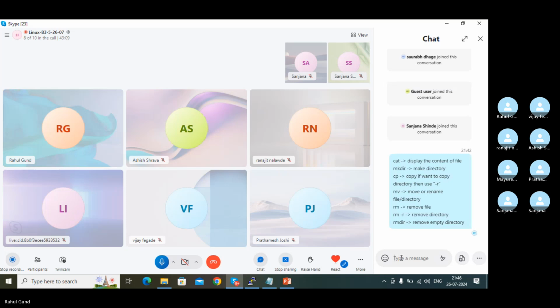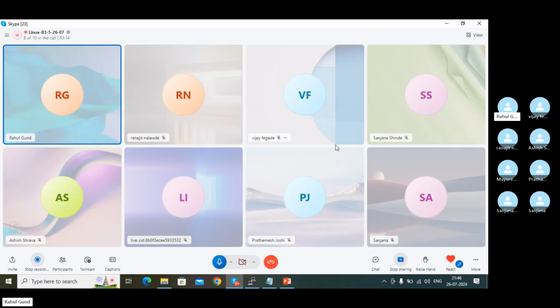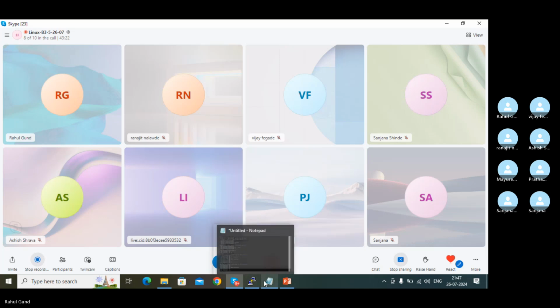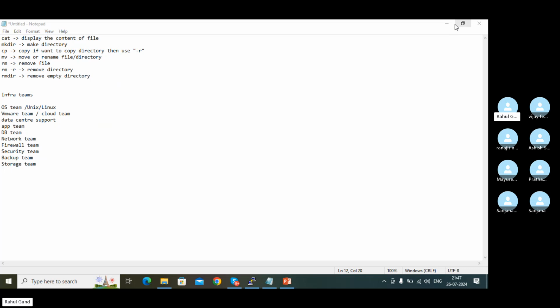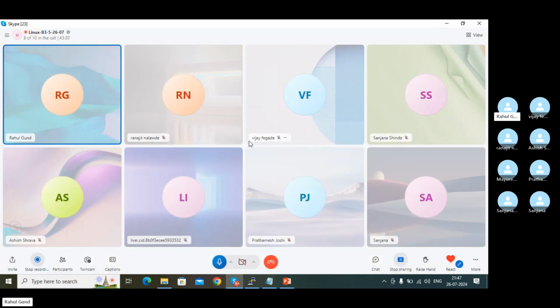Okay, just log into the server now, all of you, and let me know once you're in the server. Let me know, guys, if you're facing any issues while logging in. Ranjit, Vijay, Sanjana, Prathamesh, Mayuresh, Ashish. Okay, share your screen then.